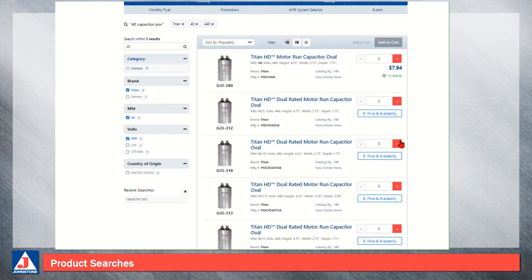If you decide that you would like to add any of these to your cart, you can just use these little numbers here and click Add to Cart.